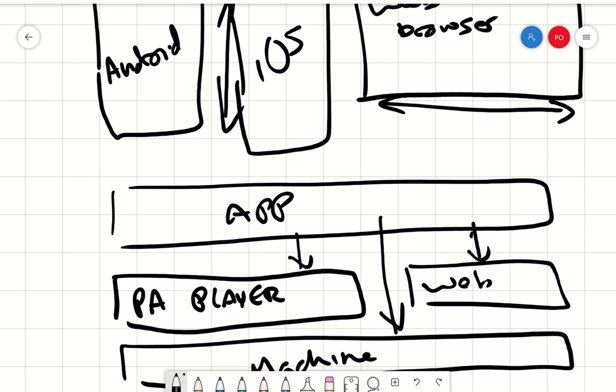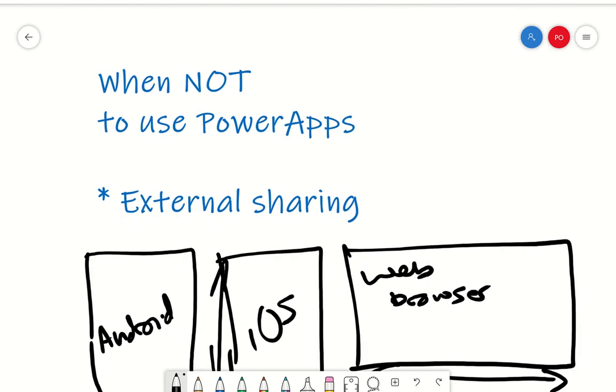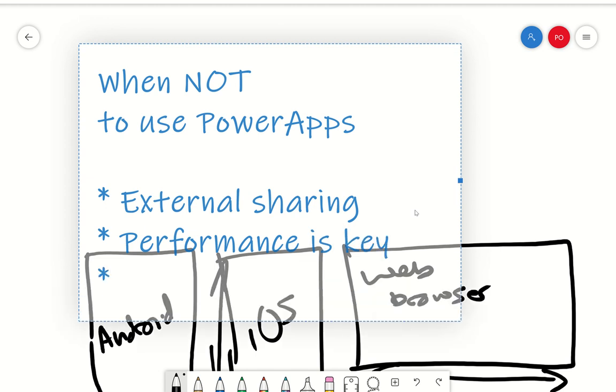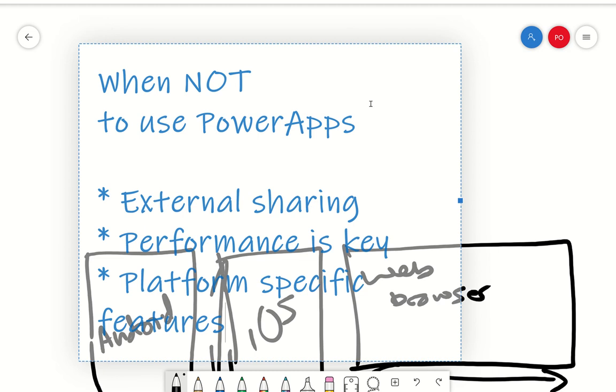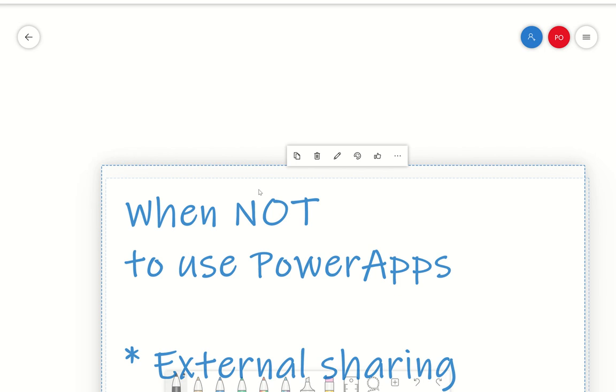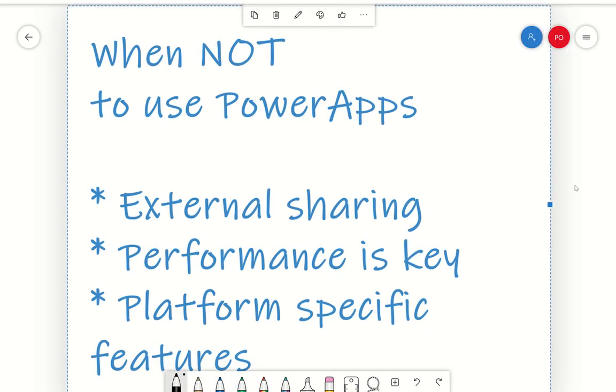Okay, so if we go back to our little list then of times when we should and shouldn't be using Power Apps, we can probably add a couple of things here. So when not to use Power Apps. Don't use them if external sharing is important. Don't use them if performance is key, and don't use them if you need platform specific features. There we go. Right, let's see if I can move this stuff around a little bit so it's not all overlapping.